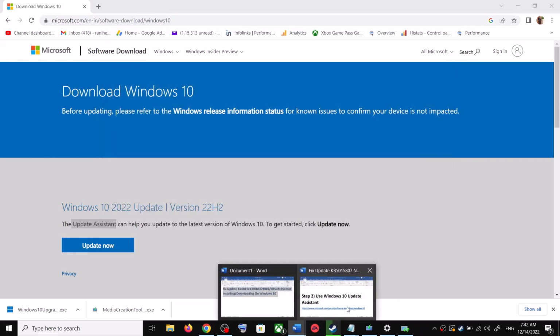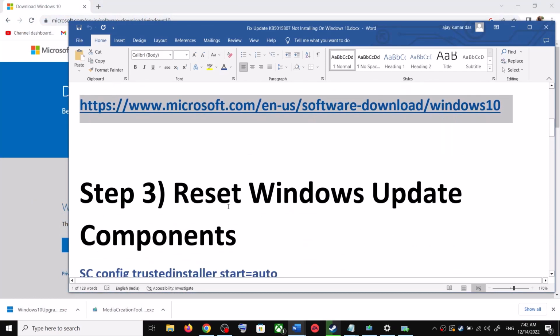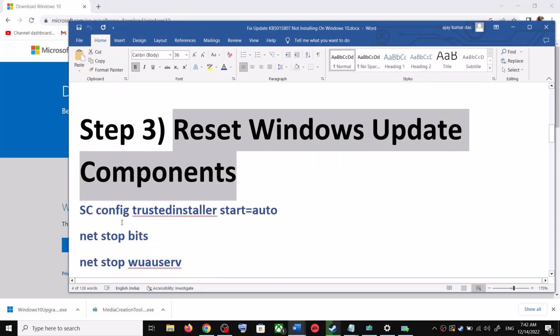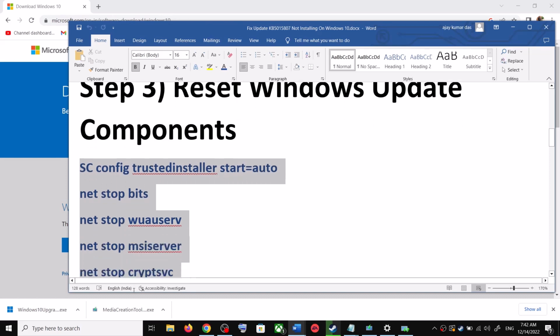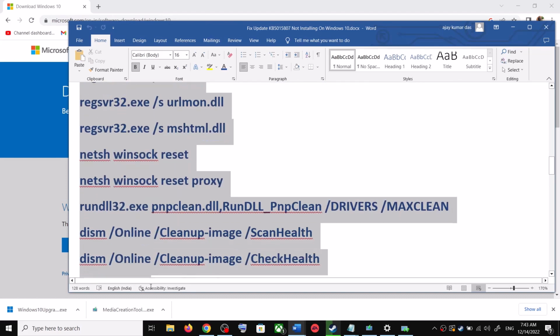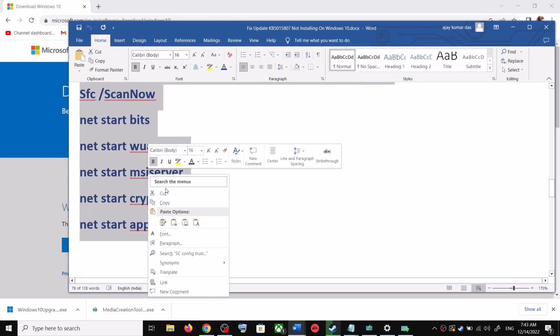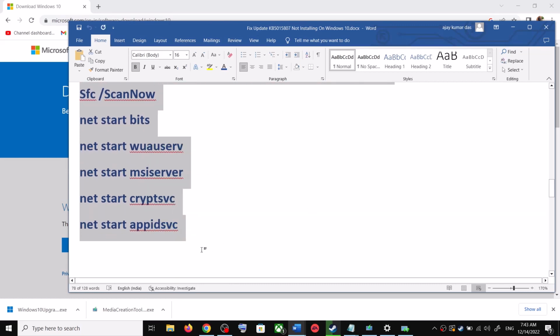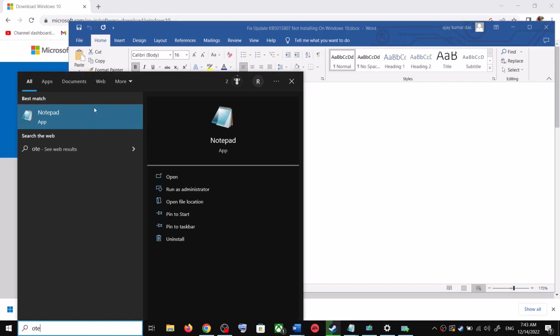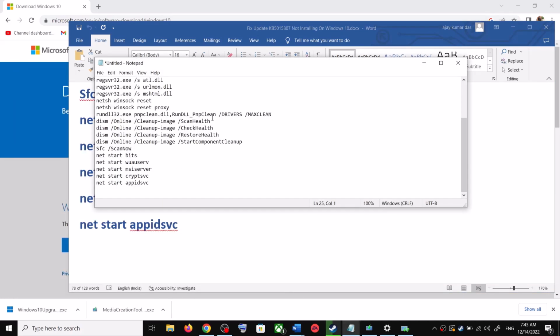If you are still unable to update, in that case, you can reset Windows Update components. For this, copy all these commands. These commands are provided in the video description. So copy the command till here and open Notepad on your computer. So type in Notepad in Windows search box and then open Notepad. Paste all the commands over here.